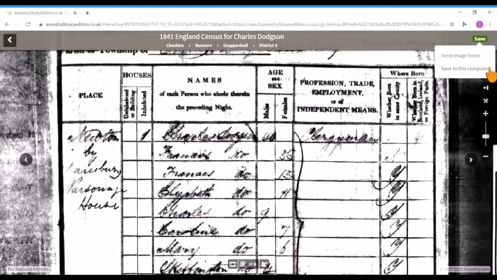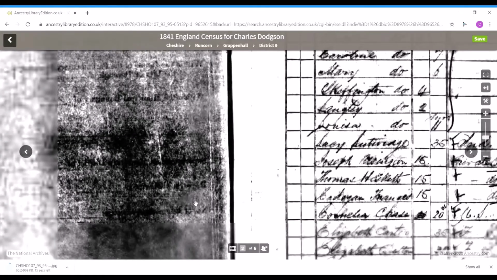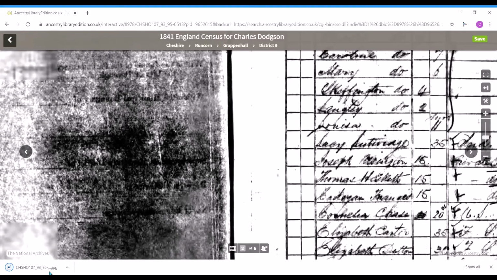Now, to save this, we've got the option between sending the image home, which you'd normally do when you are in the library, or saving to this computer, which is what you can do now. Just click on that, and once you've clicked on it, it will appear down on the bottom left of your screen. You should be able to see the file. Click on it again, and then you can save it to your computer.